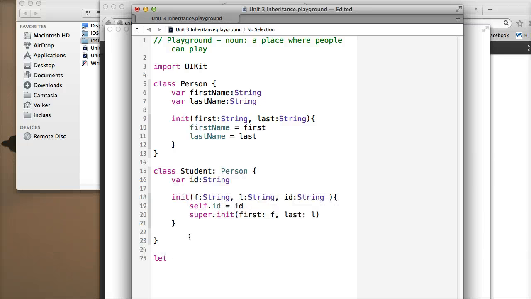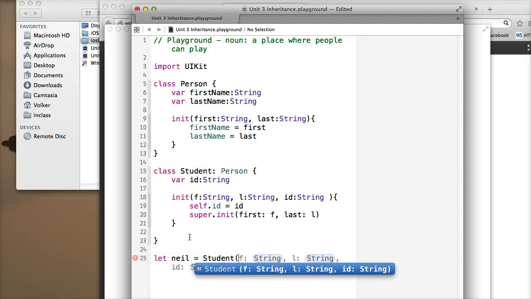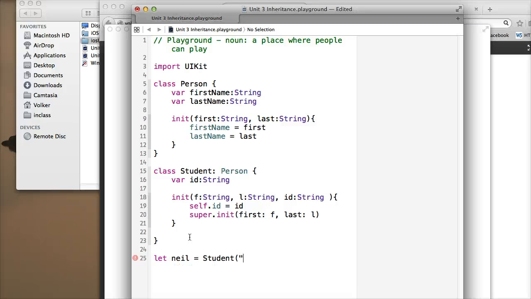create an instance called Neil that is equal to a new student. And then I have to provide three pieces of information. His first name, notice that F here is pretty lame, but I should be able to just do Neil. And then Bartelt, and then 1, 2, 3, 4.